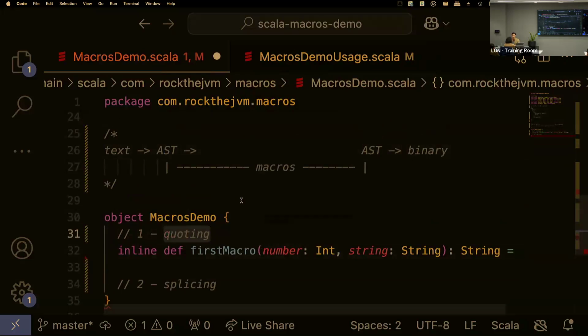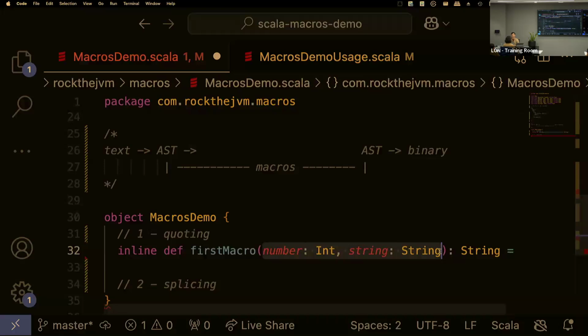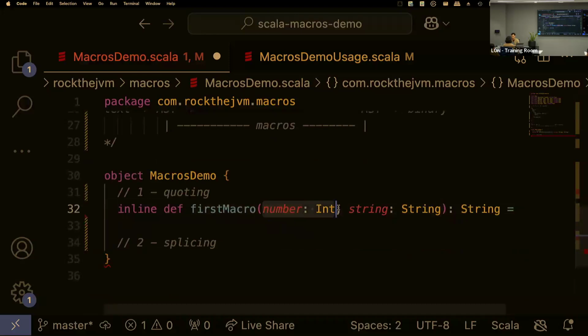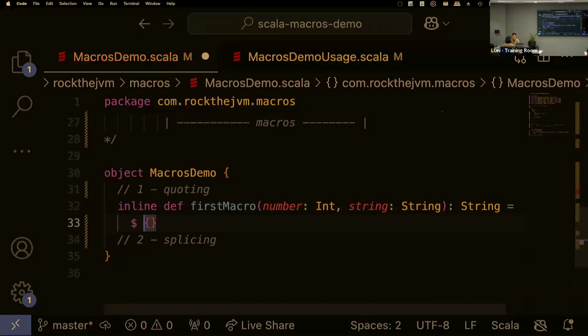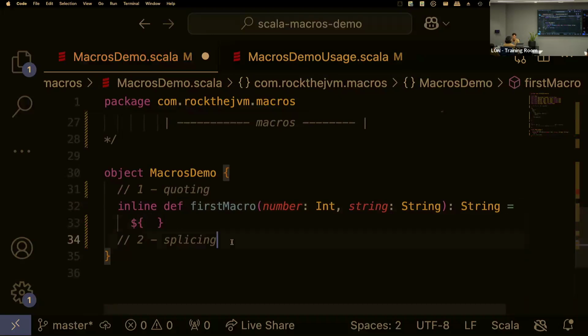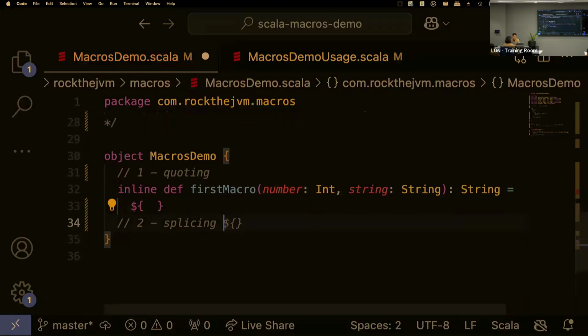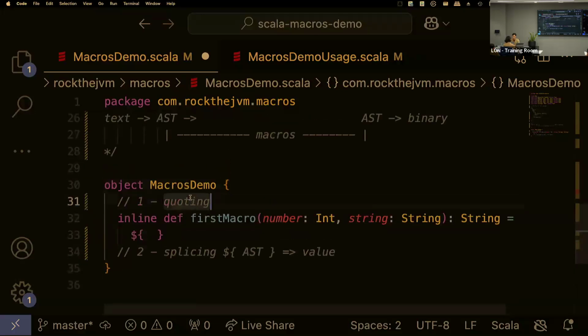And usually the way that we quote expressions is to quote the parameters of the methods that we are calling. So for example, in this case, if I call first macro, I would like to quote the number and turn that into an expression, and quote the string and turn that into an expression and process those expressions into another expression. So I'm going to splice, so this is the syntax for splicing. So splicing means this. So dollar with some curly braces, and here you have an AST, and then you obtain a value. Now, for quoting, it's the reverse. You take a single quote and some expression, and you turn that into an AST.